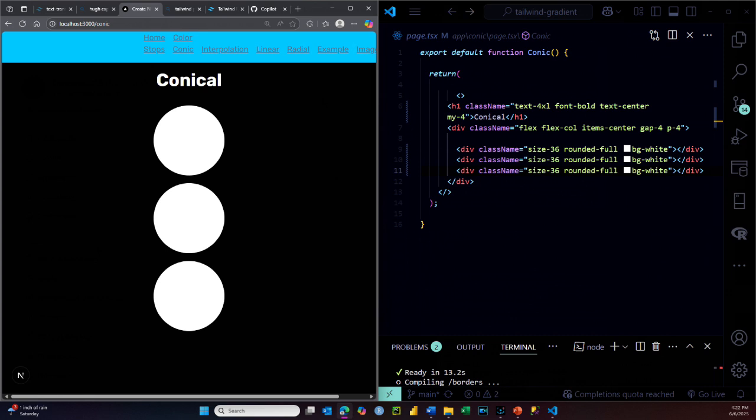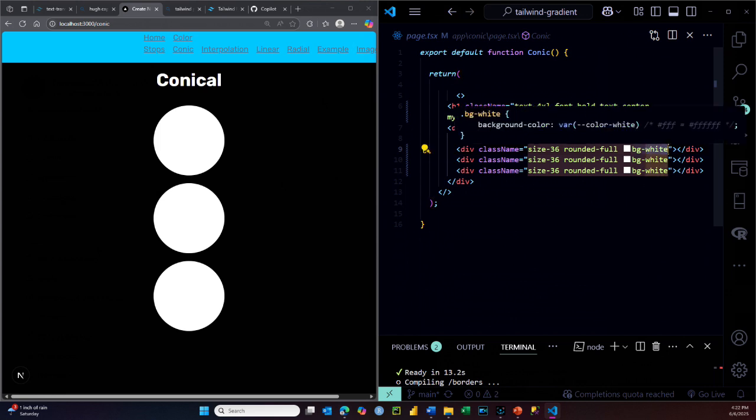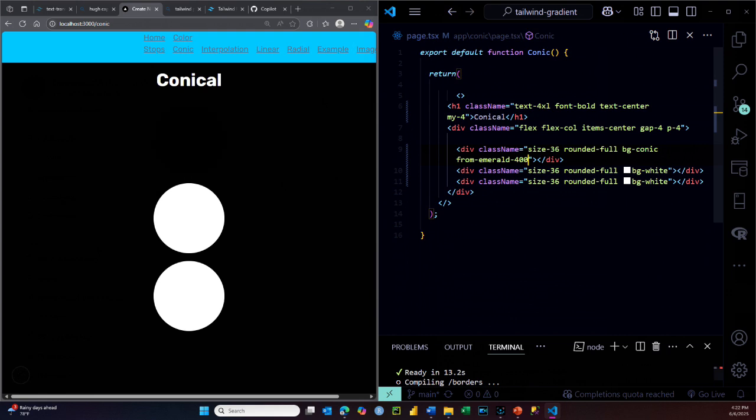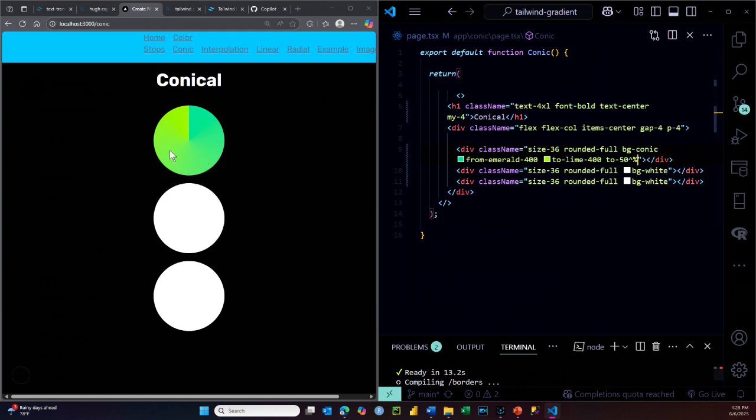Let's try a green one first. So instead of linear or radial, let's say conic. And you say from emerald 400 to lime 400. And up to 50%. Try that, see what it looks like. So that's kind of a pie green. You can definitely tell where it begins and ends, going from lime to emerald, emerald to lime.